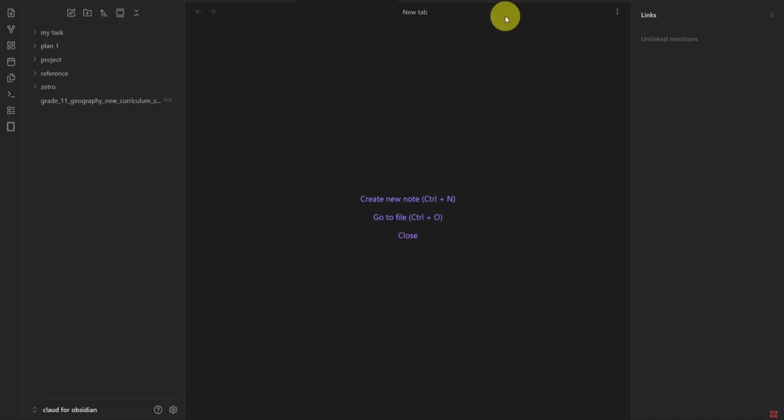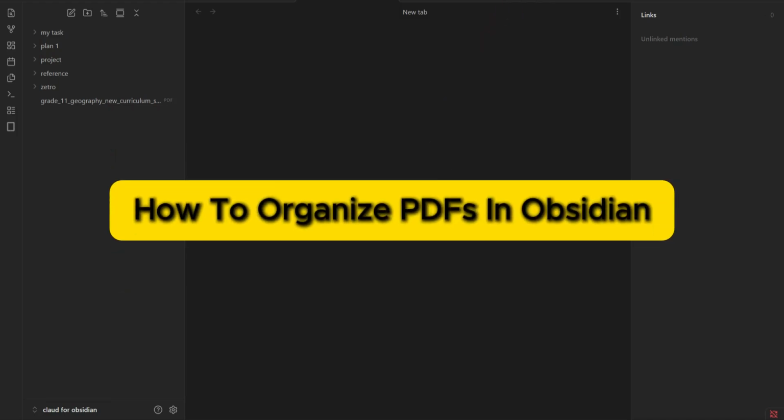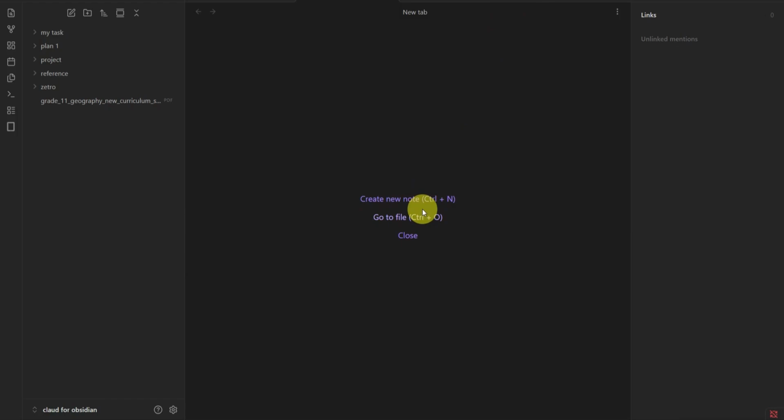In this video, we're going to show you how to organize PDFs in Obsidian. PDF files are commonly used for research papers, ebooks, reports, manuals, study materials, business documents, and reference resources. As your collection grows, keeping these files organized becomes increasingly important for maintaining an efficient and searchable knowledge management system.